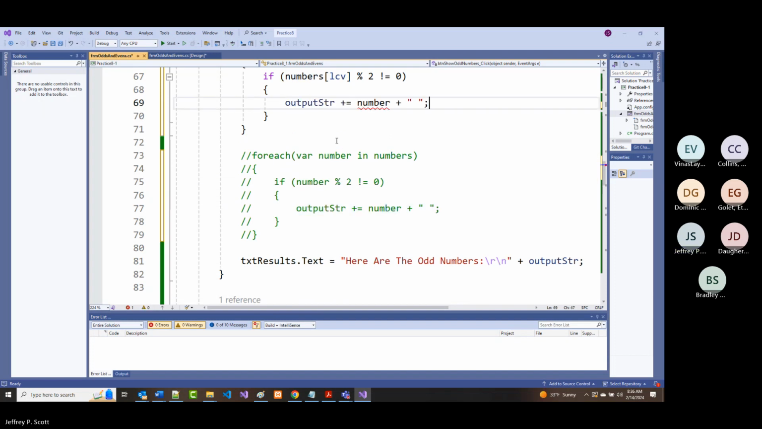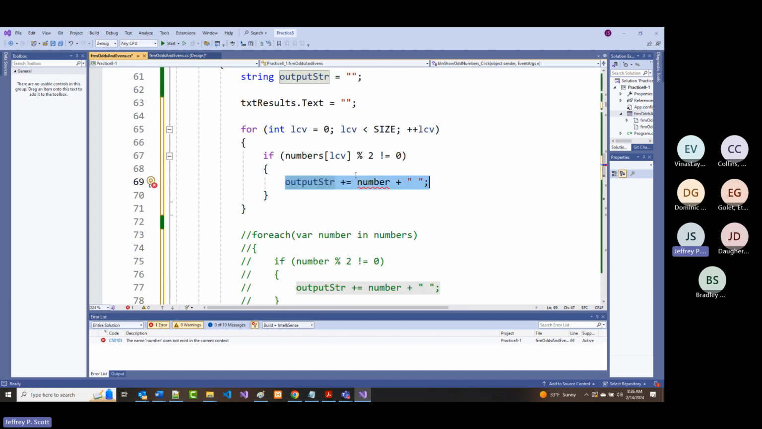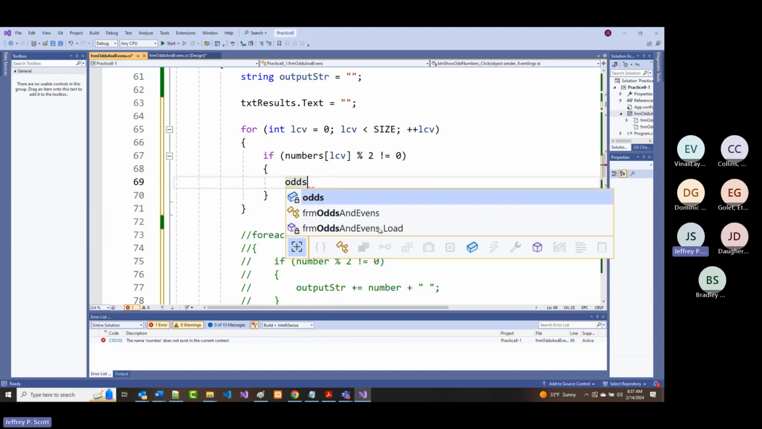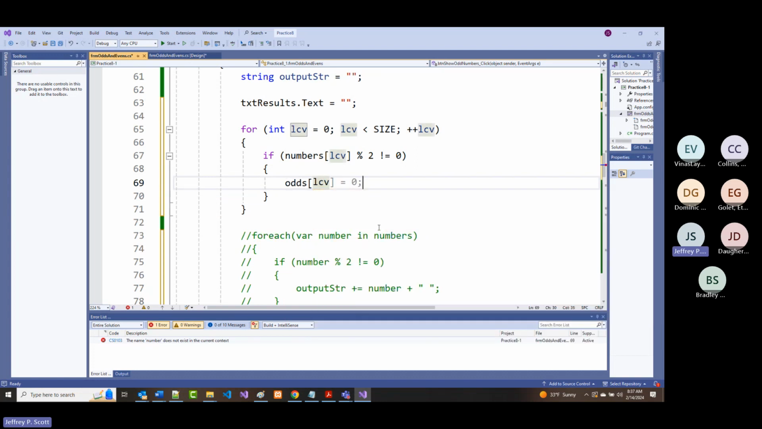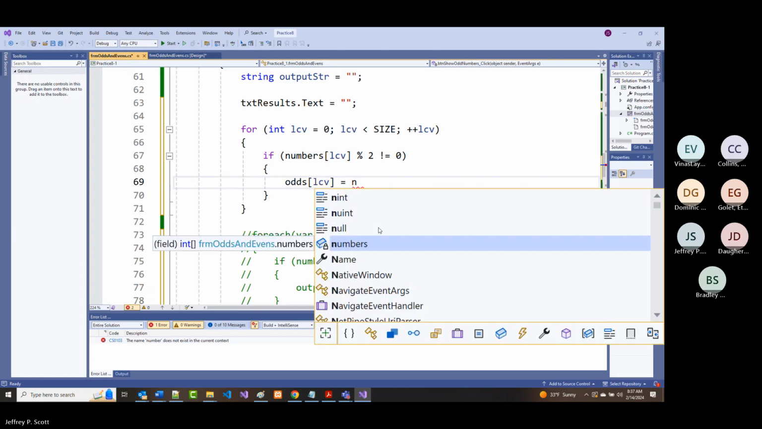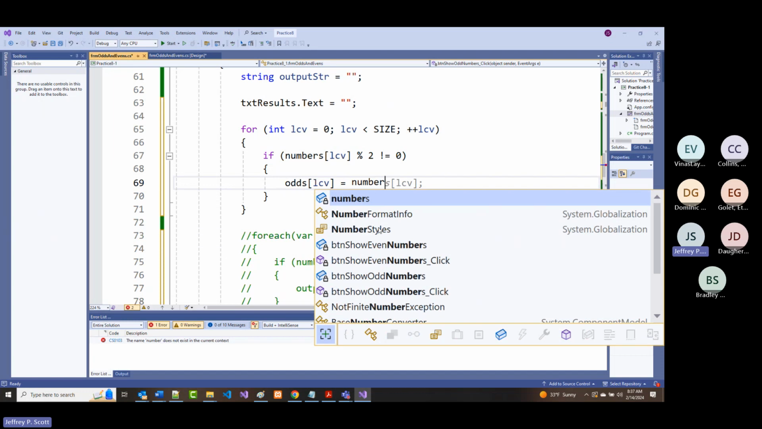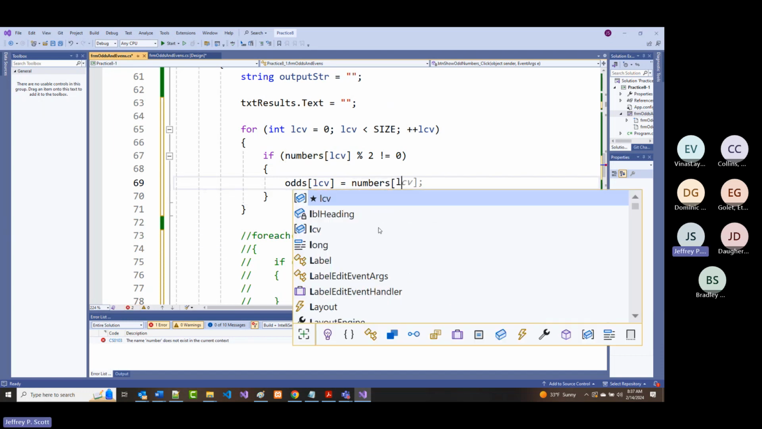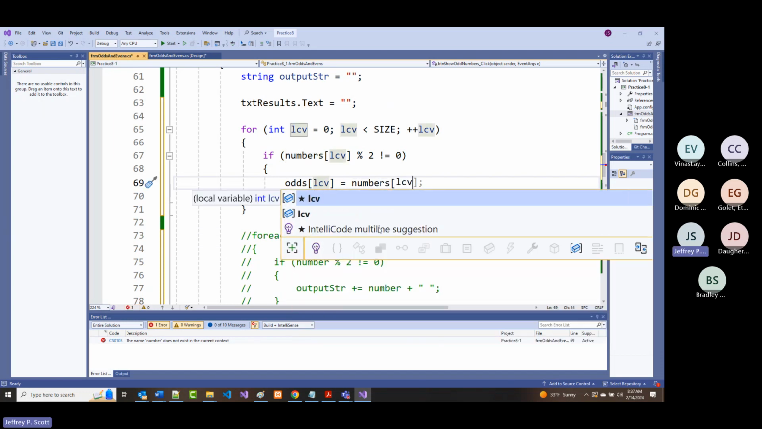But do we have to do that? And the answer is technically no. What we want to do is add that to our odds array. So I should be able to say odds LCV equal numbers LCV. Now, that said, that's not really right either.